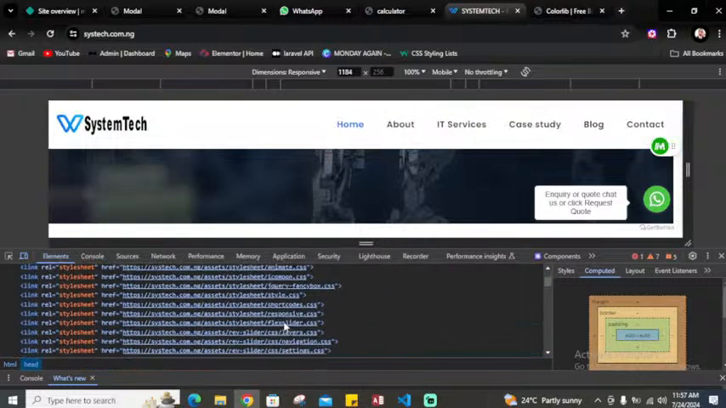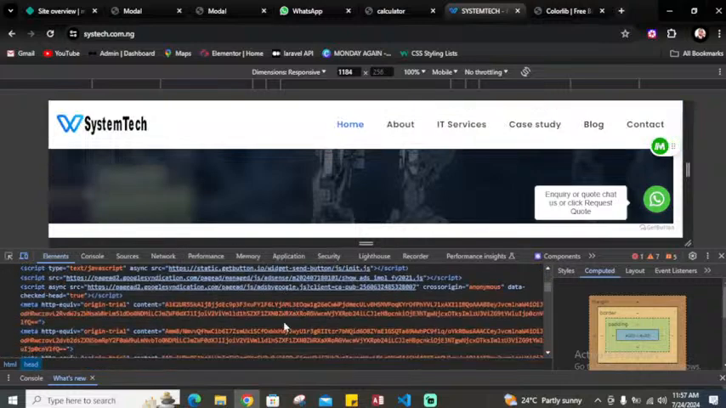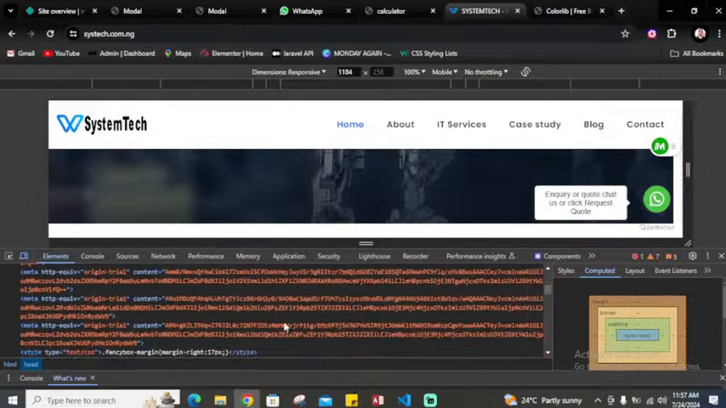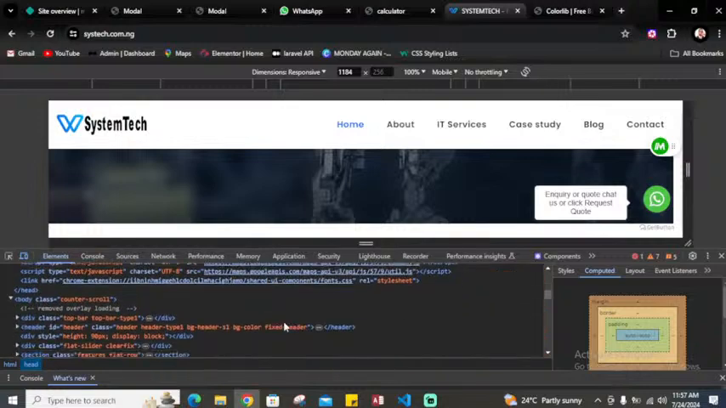Their site is having like 3 headers. That color. It's having 3 different headers. Yes.